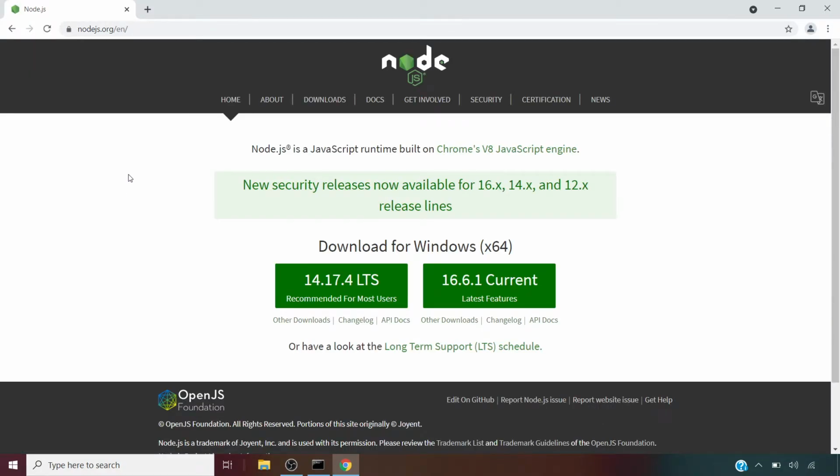If you click on it, by default it says what is the recommended version, which is 14.17.4, the recommended version because this is a stable build. The current version is 16.16.1, and this is for the latest features. So I would suggest we go with this package.